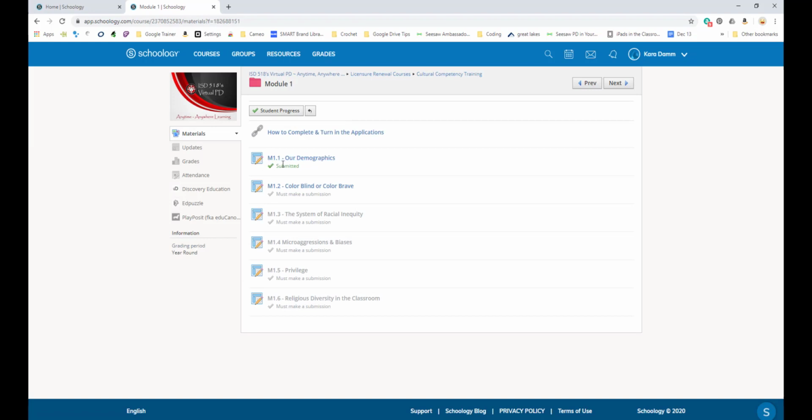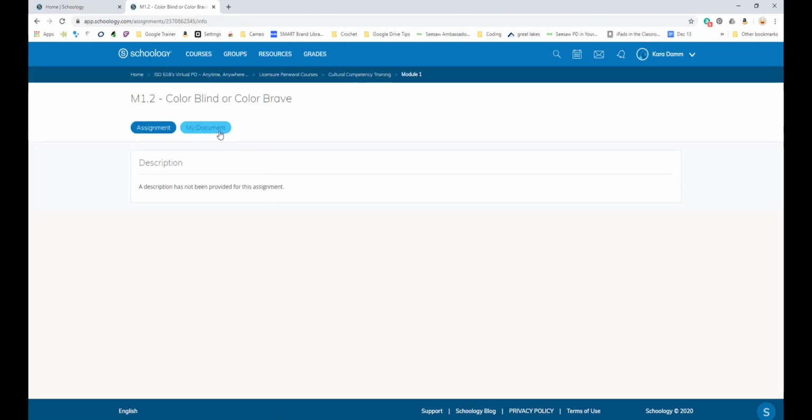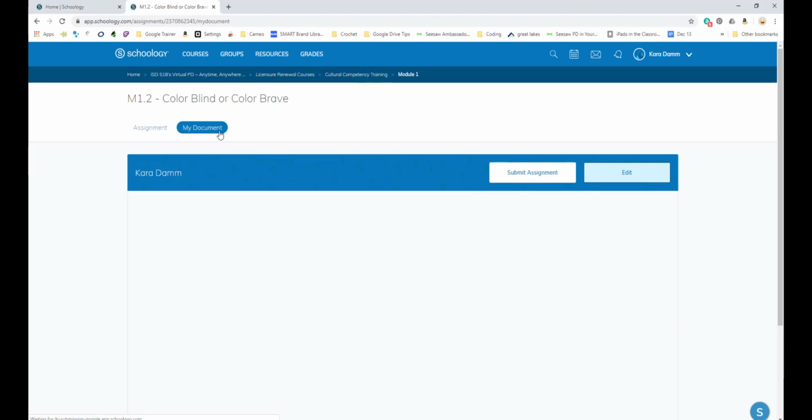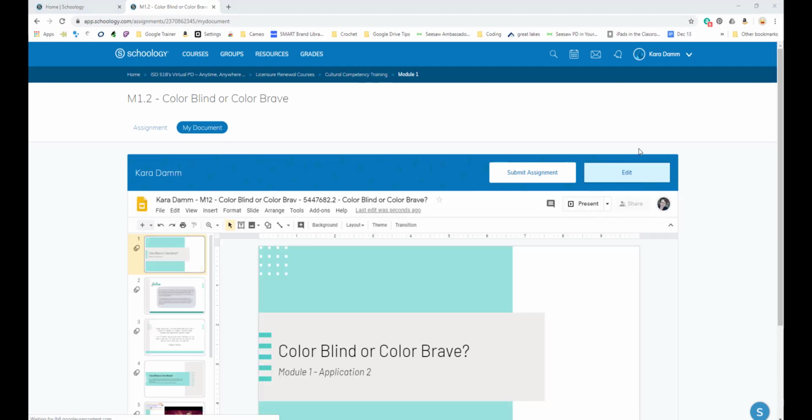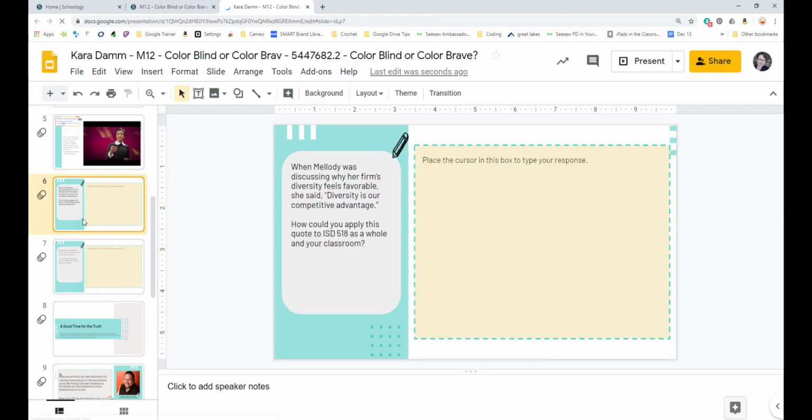Now because I submitted the first module, I can go on to the next one. I'm going to click My Document, wait for it to load down here, and then click Edit to open it into that new window. Let's say I got down to slide 6 and I needed to stop. There's nothing you really have to do because it's in Google, so it automatically saves. All you have to do is close the window.